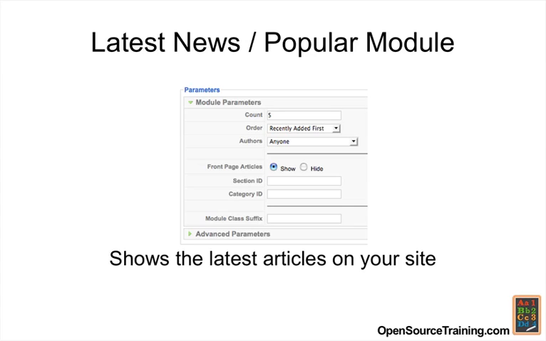The latest news and popular modules work the same way. Anywhere I want to have the latest news or the most popular articles appearing, I can tell it how many, what order to put it in, whether I should show front page articles, and I can even more definitively select the section or category, or I can select multiples by separating them with commas. So if I have section 1, 4, 7, it would be 1, 4, 7.